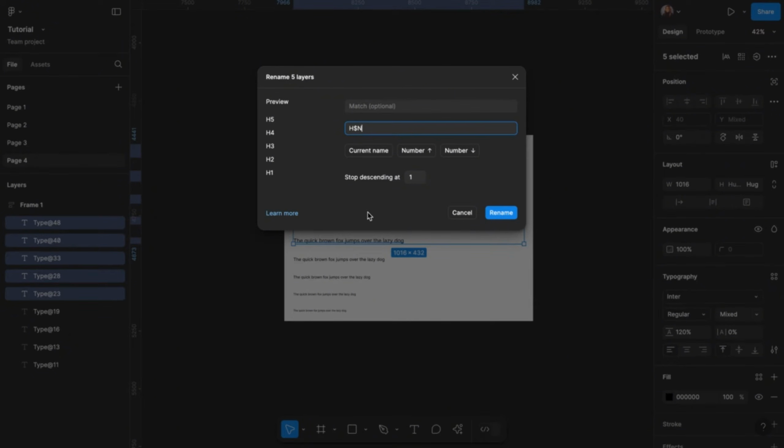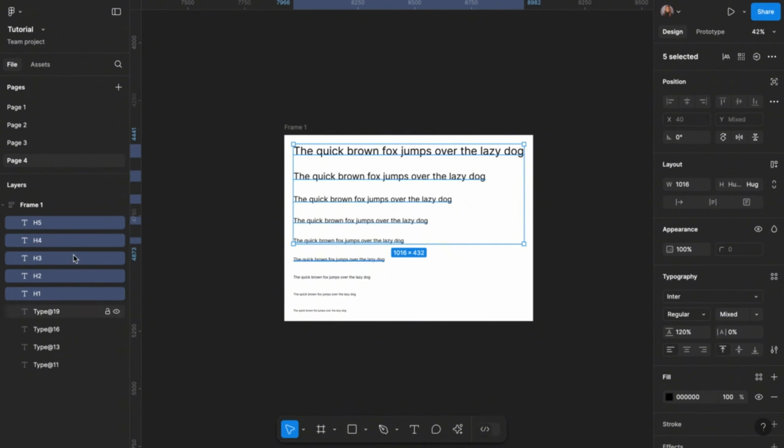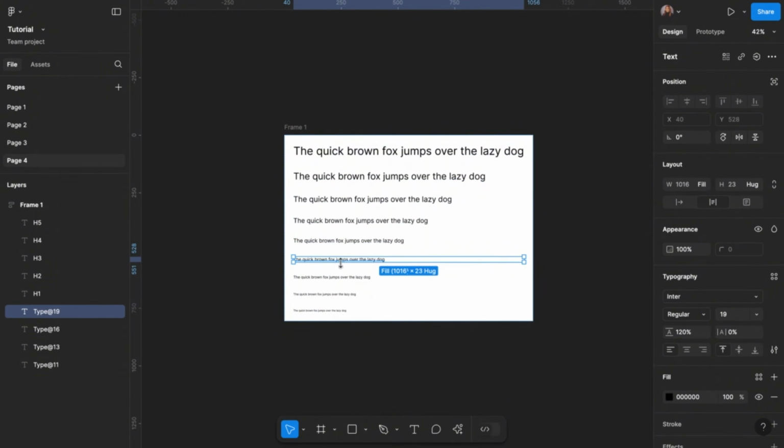Now here we have it. So I'll quickly come over to this button and click on rename. Now you see over here the texts have been renamed. So we will go further to rename this. So this is size 19.